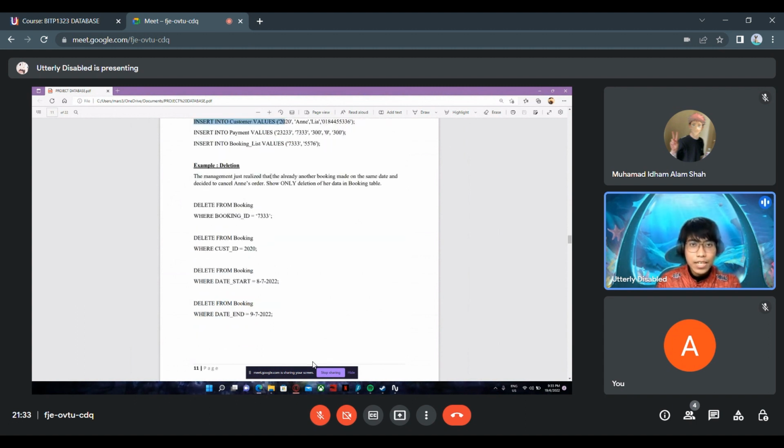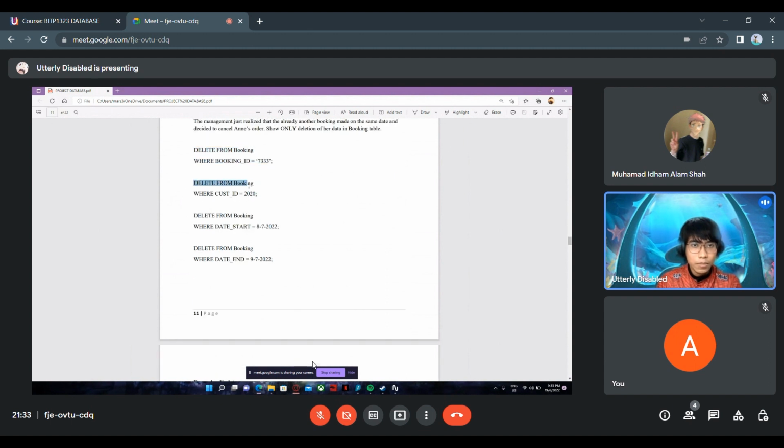Next is the example of deletion. The management just realized that there is already another booking made on the same date and decided to cancel Leah's order. Show only the deletion of her data in the booking table. So based on this question, we only need to delete the row. We only need to show the deletion of a row in the booking table only. So these are the 4 lines that we can see for the deletion of data in the booking table.